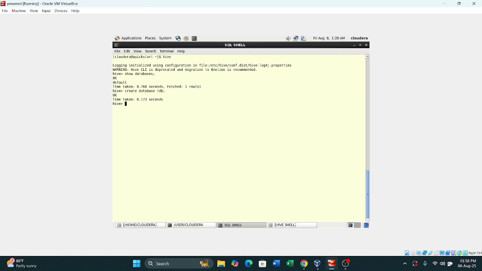Now see, is there any table or not? Obviously there is no table, because we have just created this database, but for our convenience we use show tables. Basically in tdb, actually, drop table tab, show tables. Okay, there is no table now, so we will create a table in Hive.